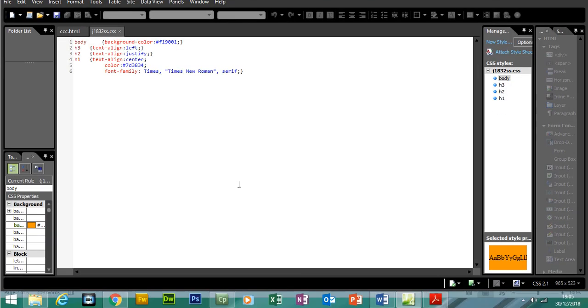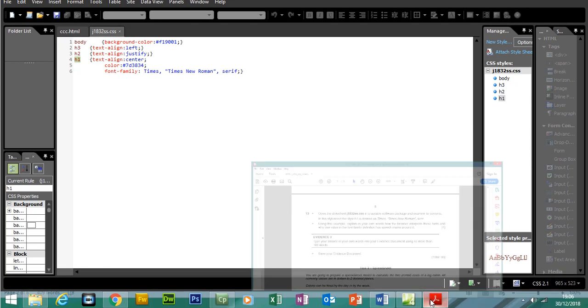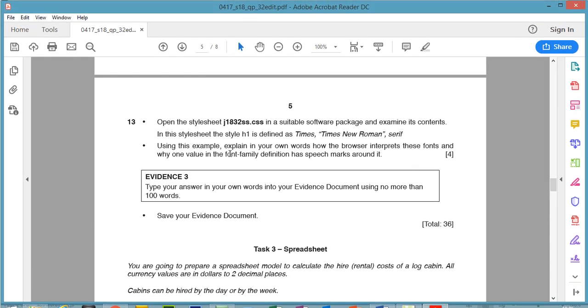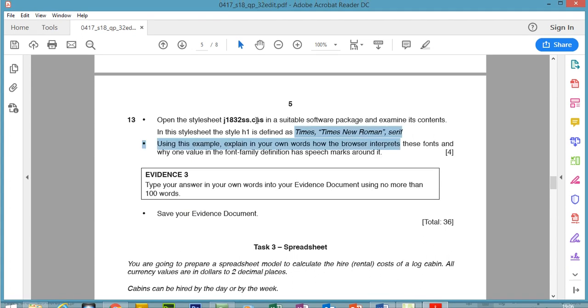What we have is the background color, which is a specific color. H3 text will be left aligned. H2 text will be justified, which means it's straight on both sides. H1 text will be center aligned. We'll have a specific color, and then the font family is Times. If that's not available, Times New Roman. If that's not available, then any serif font. Using this example, explain in your own words how the browser interprets these fonts and why one value in the font family definition has speech marks around it.